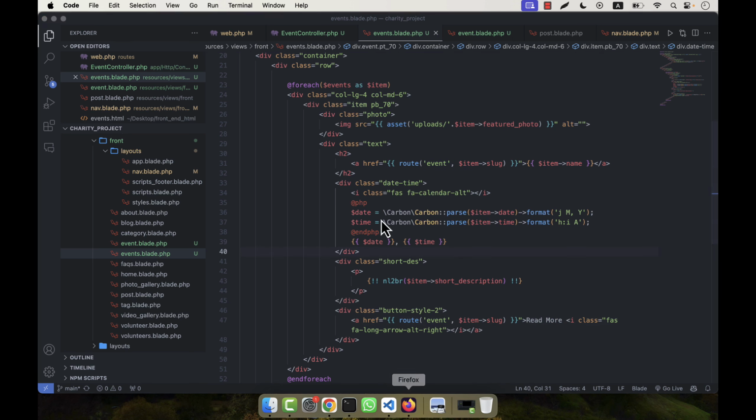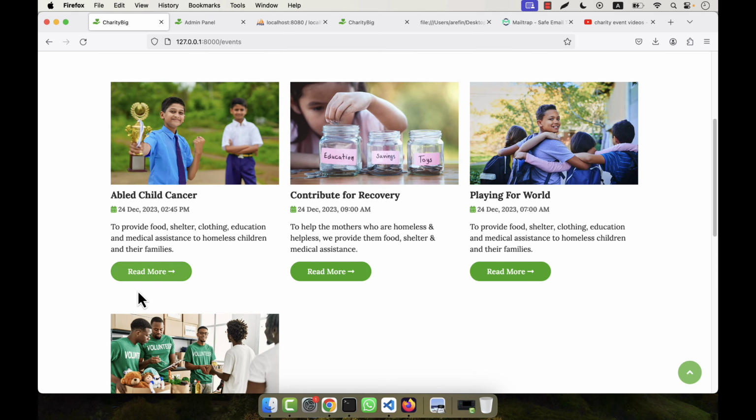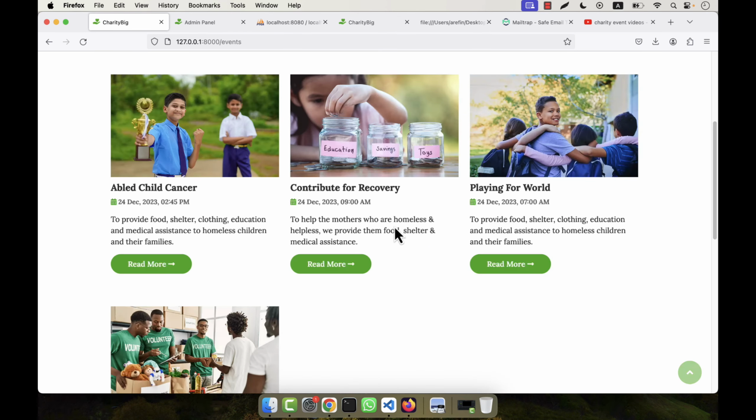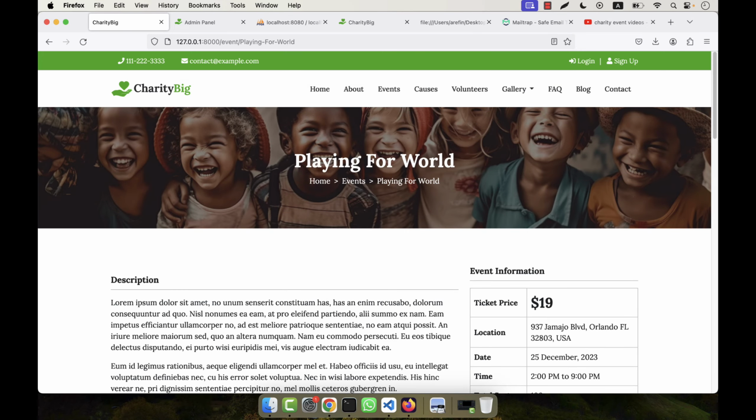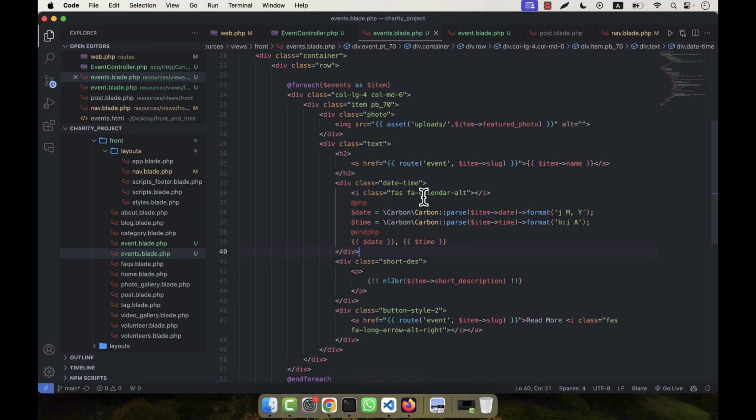So okay, now let's check it, refresh. You will see that all the events are showing here. If I click on read more, then it is taking me to the single page, event slash then the slug. If I click here again, go to here, I will go to another page. Now in that page I will have to put the data dynamically. Okay, so how can I do that?